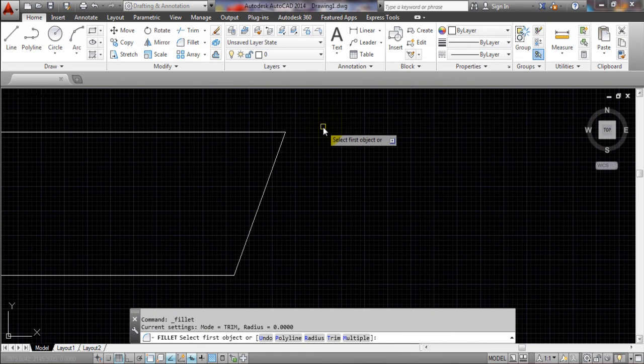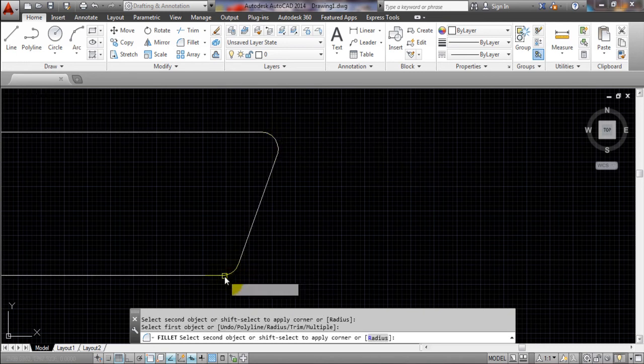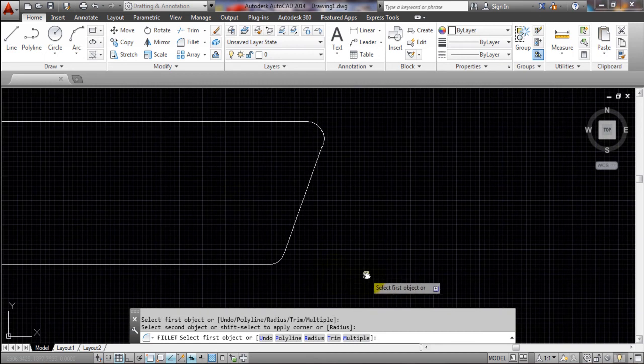Enter fillet command, specify your radius. Now I am choosing 35, and now if I make this corner, it will close the command, so I want to continue my command. So here enter M for multiple. So now you can choose your corners like this. Our command continues now.